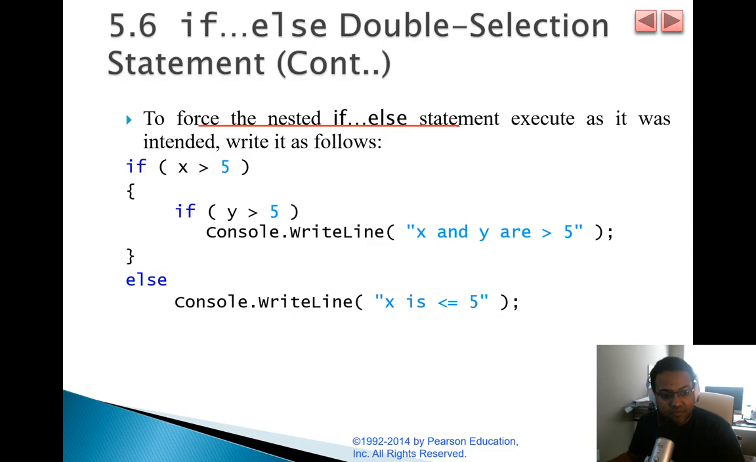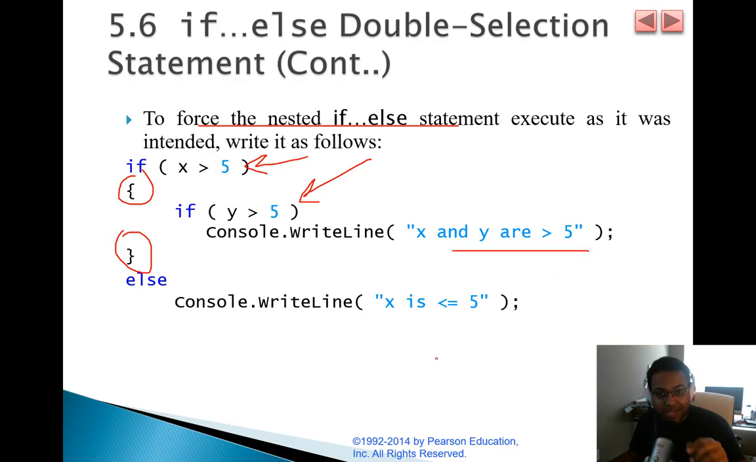To force the nested if-else statement to execute as it was intended, you want to write the braces. Check first that x is greater than 5, then check to see that y is greater than 5. If you do not do that, you're going to get a syntax error, and you might even get a logic error.